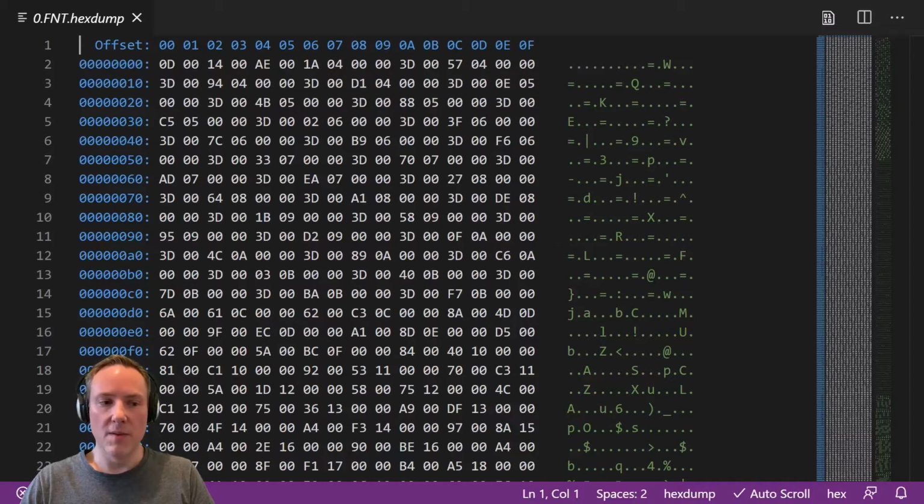So I've opened up the first font file, 0.fnt, to view its contents in hex in Visual Studio Code. So the first thing that we're going to do is take a look at the minimap in Visual Studio Code. I often see the structure of the data from the minimap, or significant structure. So let's have a look at that.